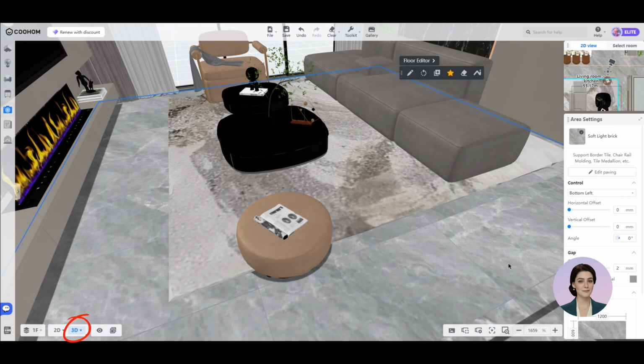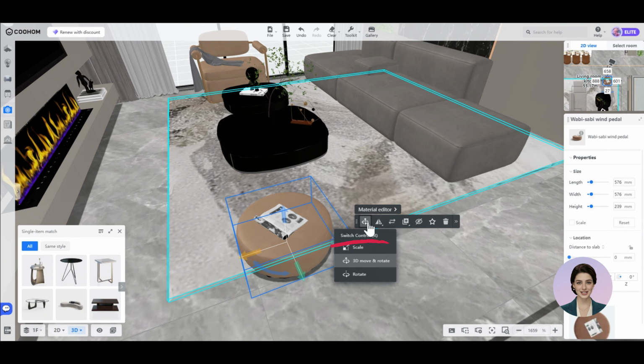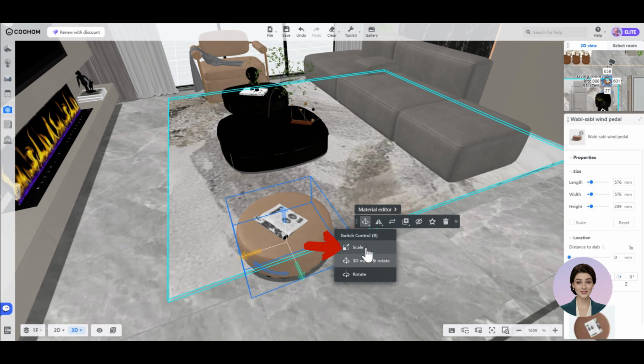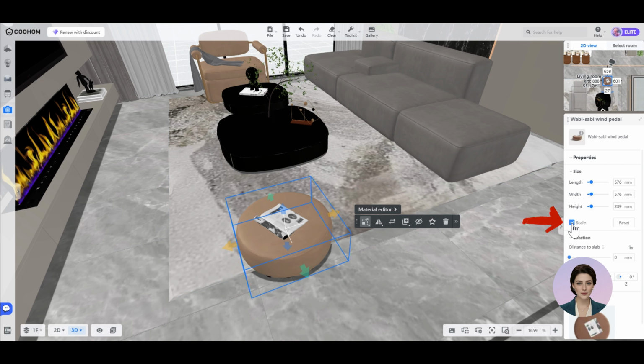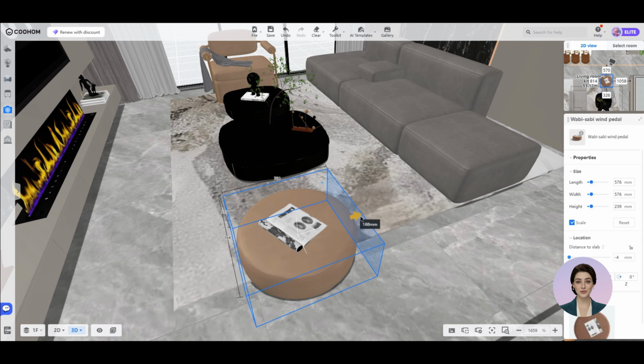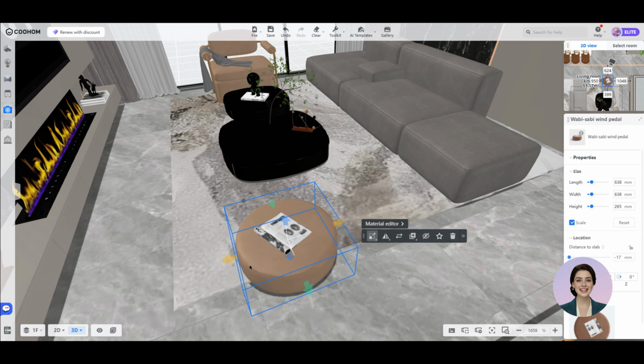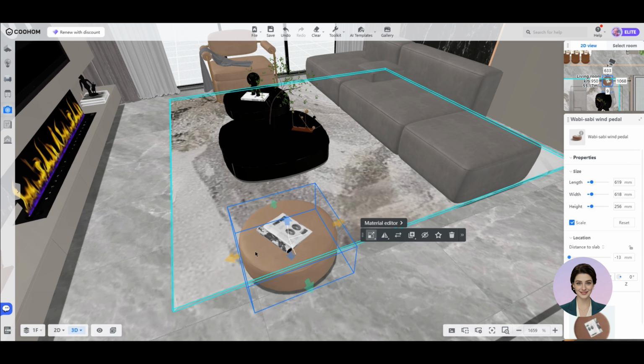In the 3D mode, select a model and click the floating switch control button. Choose Scale and check the Scale option on the right panel. Then drag any axis of the model to scale, achieving proportional scaling along the X/Y/Z axes.